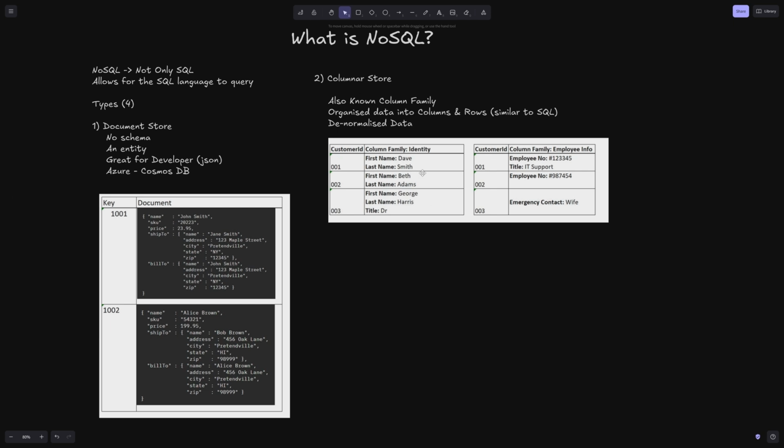What you then can do is, within the same row, have secondary and subsequent column families where you've got groups of different data. So we've got customer ID here, and then we've got an employee number and title here, an employee number here, and then again an emergency contact here. So even though we've got different groups of data, different columns of data, it doesn't actually need to be organized and as strictly structured as our SQL relational data.